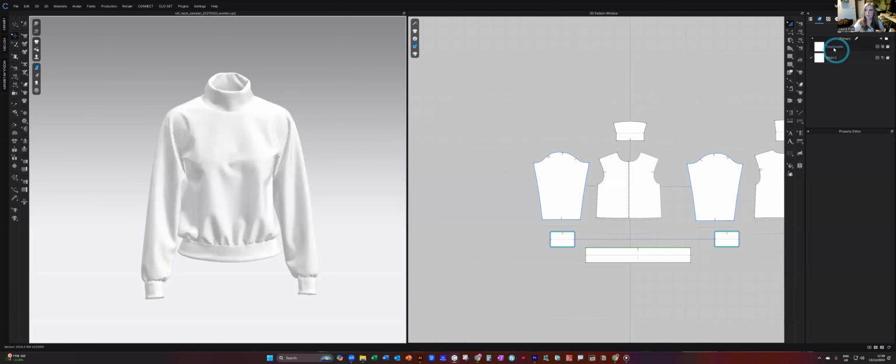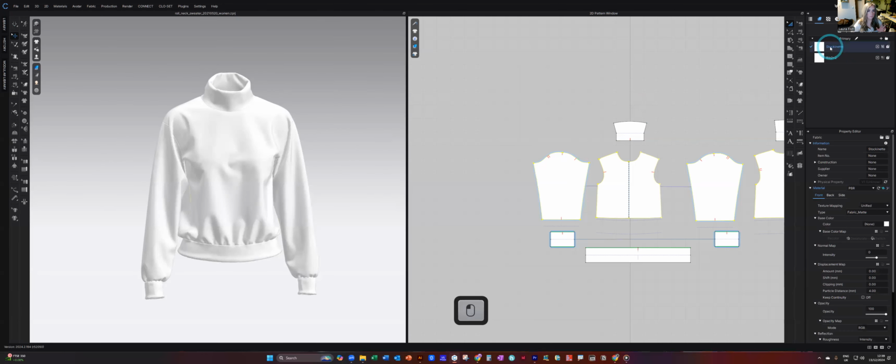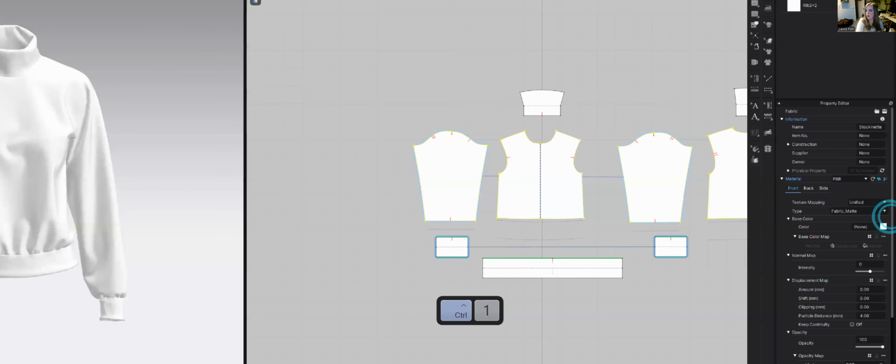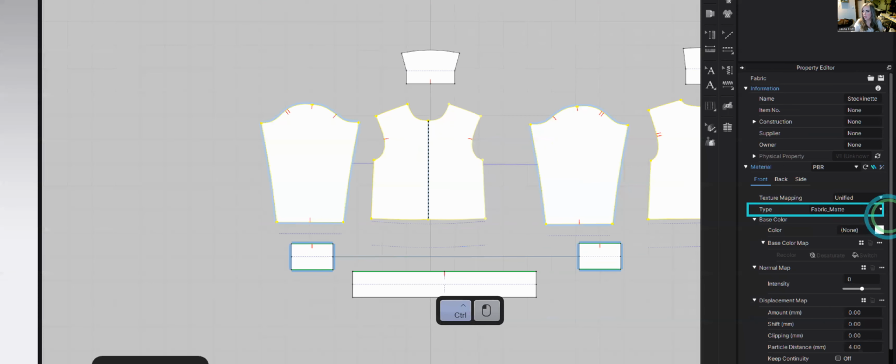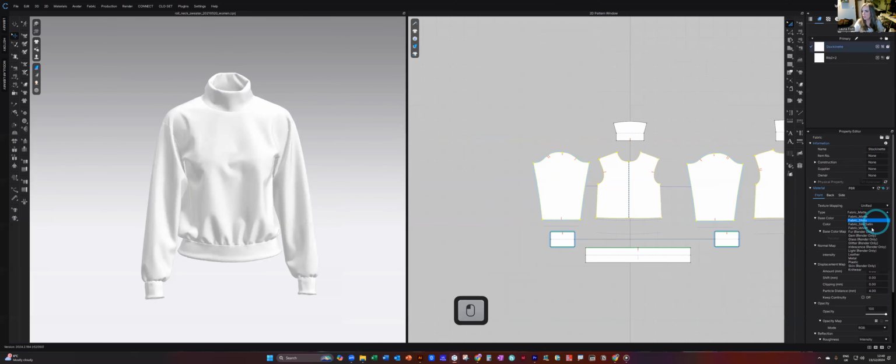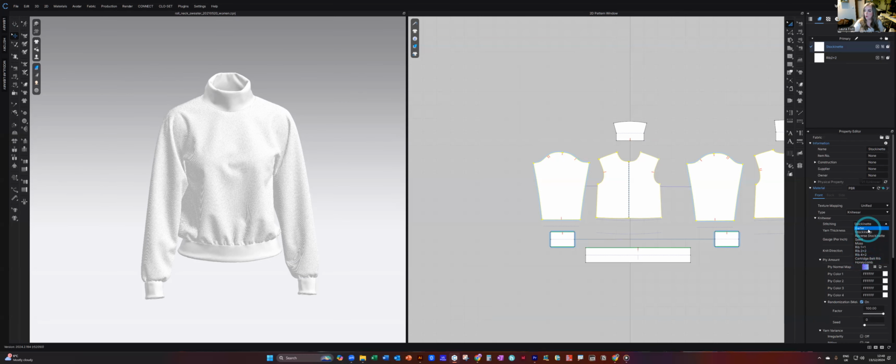So for my first fabric, which is my main fabric, I'm going to add in a stockinette. I select my fabric in my object browser and scroll down in my property editor to my fabric type. And in here, I'm going to change to knitwear. When you select knitwear, you will get a new list of different types of knit that you can use. There are 10 new types of knitwear. For my first one, I'm going to use stockinette.